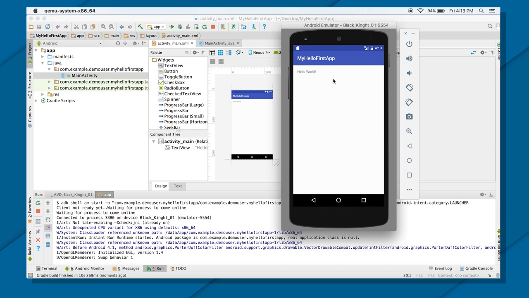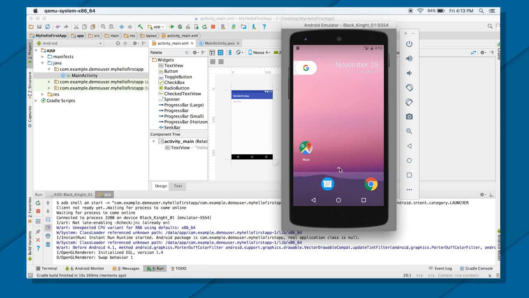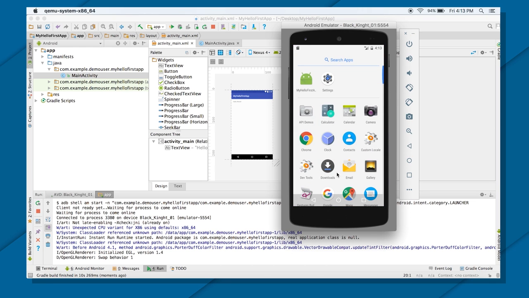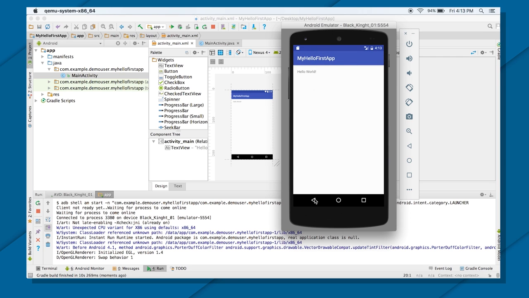And there you go. So this is my very first app which I have created with the help of Android Studio. Even if you close your app, now you go to your apps, you can see your app here. You click on this, and it is just behaving like any other app.